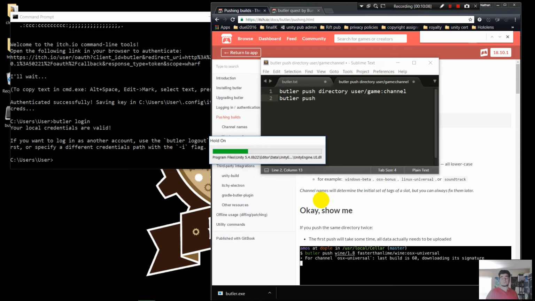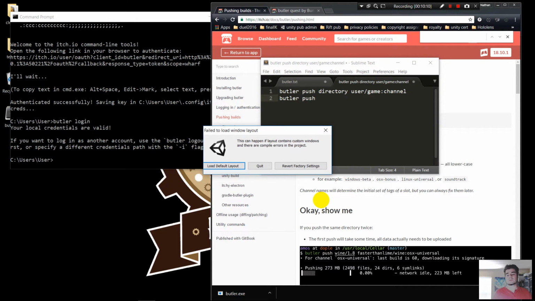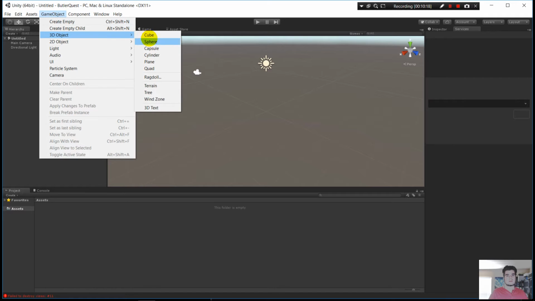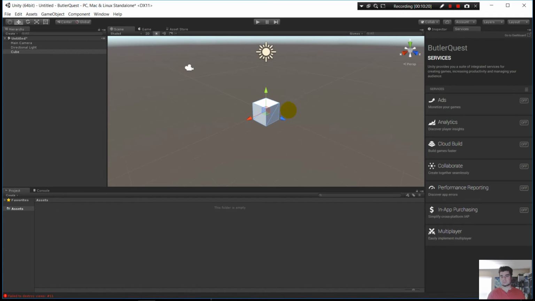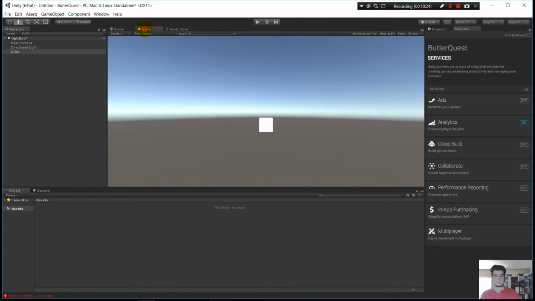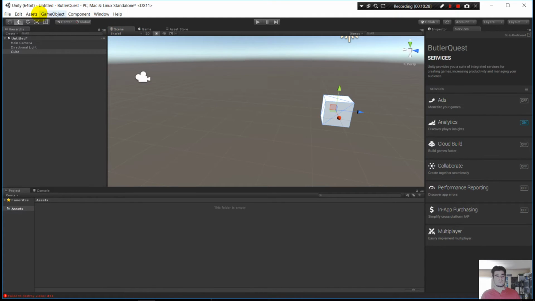And what we're doing now is we're creating our build, essentially. So no matter how you get to this, it's fine. We're going to load the default layout. We're going to create a quick environment with a cube. That cube looks mighty fine. We'll go to game. Now you can see the cube is just sitting there in space. Now that's fine. So we're going to build Butler Quest.